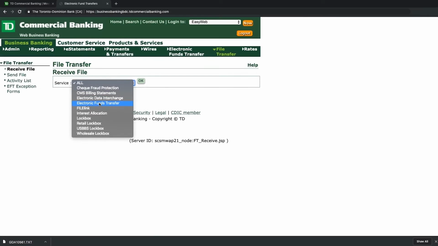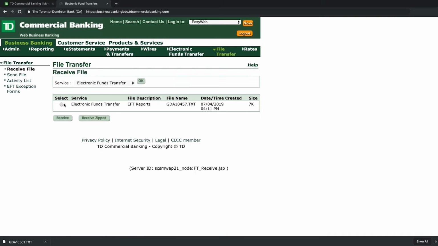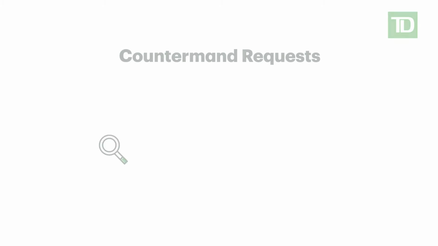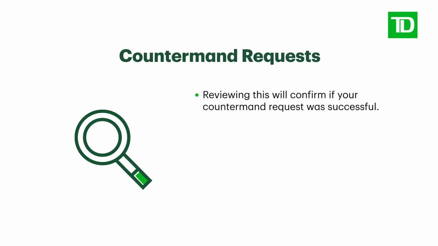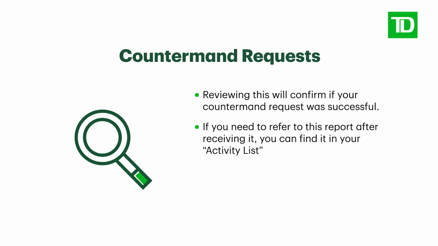It is very important to double-check the status of your request after you have submitted it. To do this, go to Receive File again and receive your EFT reports. Reviewing this will confirm if your counterman request was successful. If you need to refer to this report after receiving it, this too will relocate to the activity list. Please note, reports may take up to 30 minutes to generate.